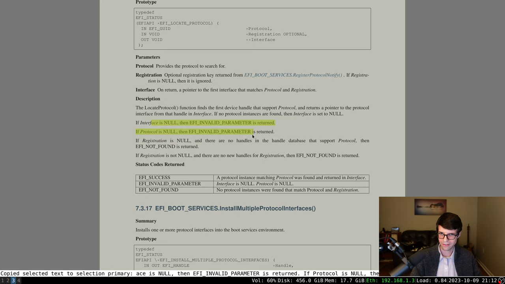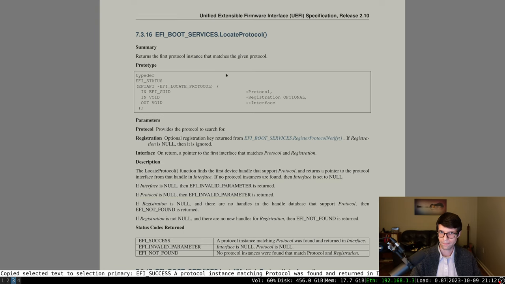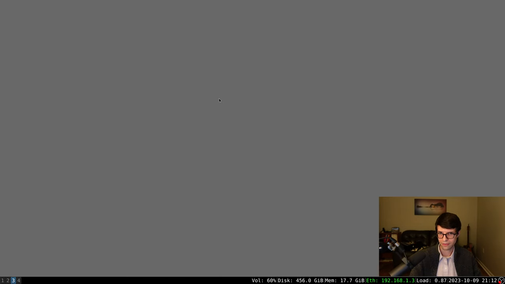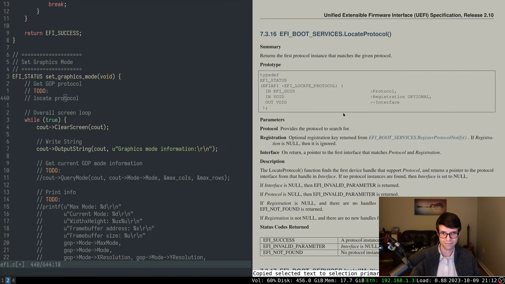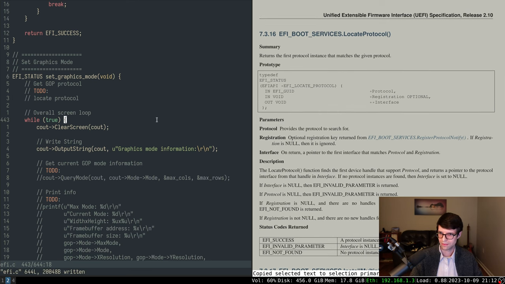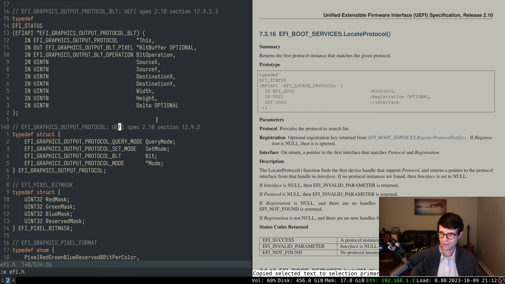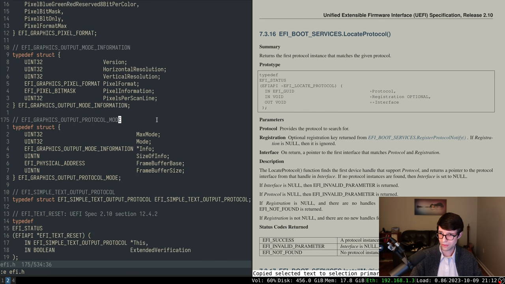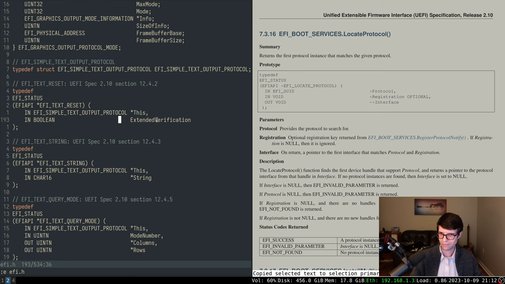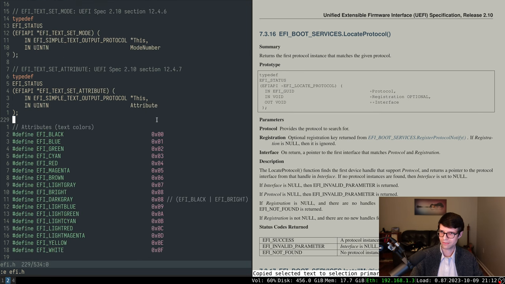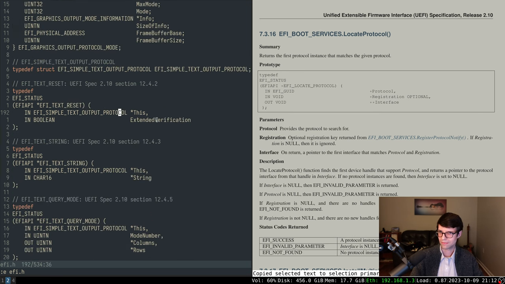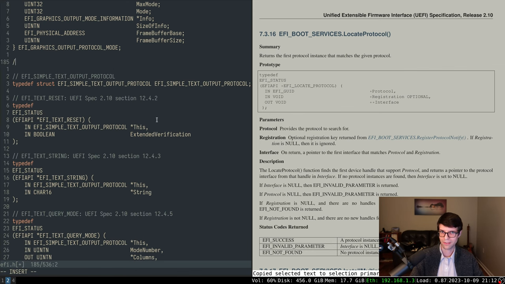And we might get invalid parameter errors. We might get not found. But I'm going to use locate protocol. So I need to put that back, actually. So, in uefi.h, let's put that below graphics output. It's at 7316. I'll clean this stuff up later anyway. I can put it above simple text output, that's fine. We'll say locate protocol.